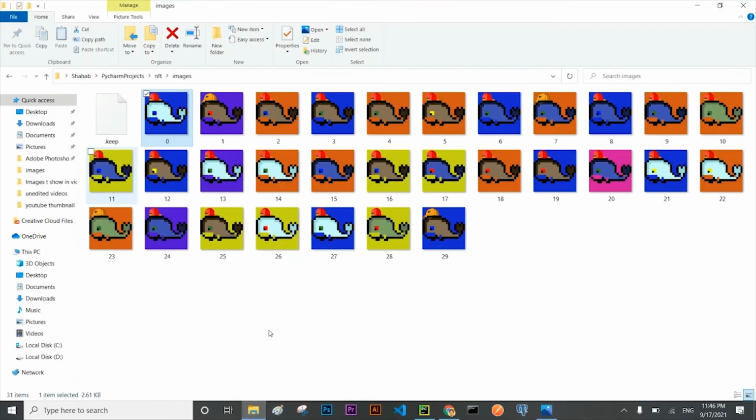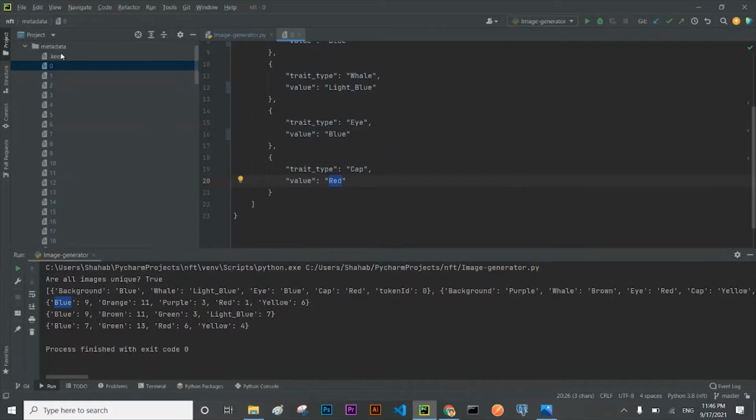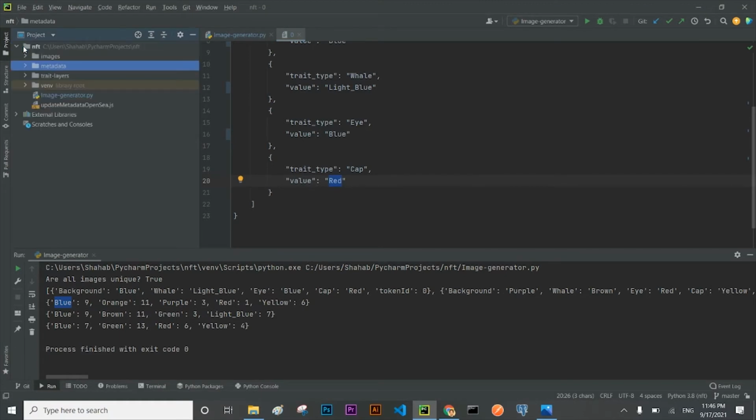It is metadata, which I am explaining right now. I will tell you what metadata is and why it is necessary to upload it on OpenSea.io in the next video. In this video, we are going to generate the metadata and the images.